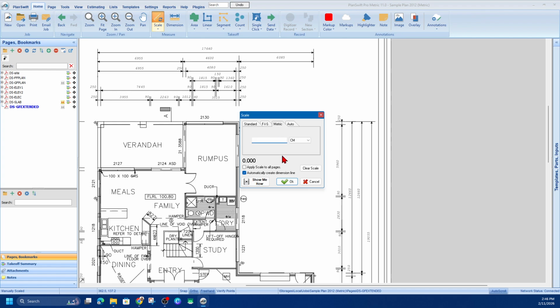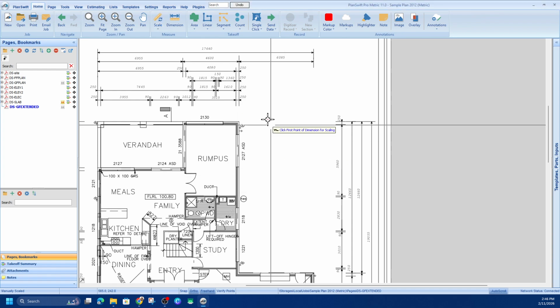So I'm going to put in 17640 and choose millimeters. And then from here, I'm going to go ahead and click on OK.